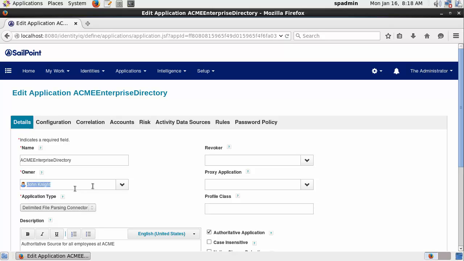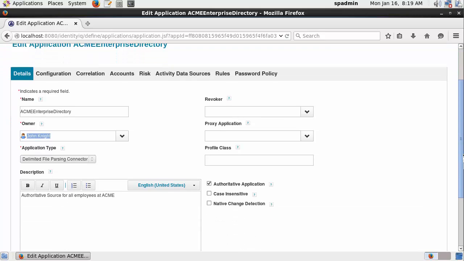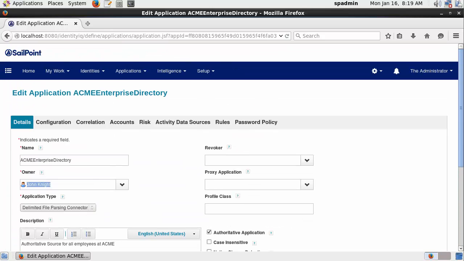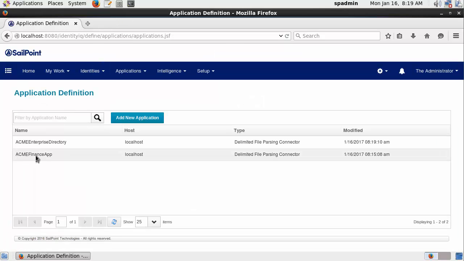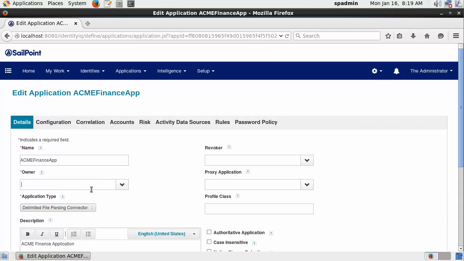Notice that you could start typing the first few letters in a username field, and the system will auto-populate a drop-down list. As you get familiar with the interface, you'll start to see that behavior in other places. This makes it very simple if you can't remember users' names. And we'll do the same thing for the Finance app, except that we'll make the Director of Finance the owner of this application, and that is Bob Fields, and we'll save that. This concludes the demo for Module 1.